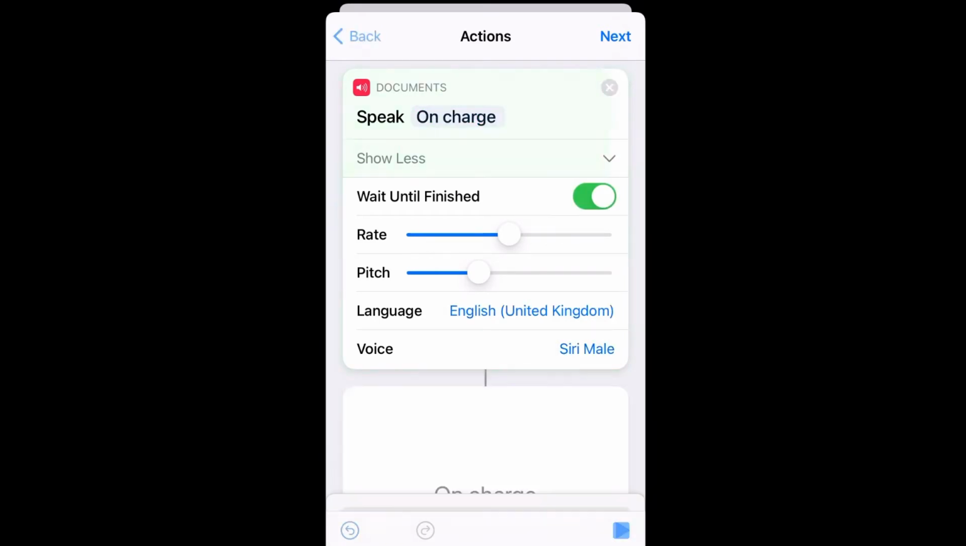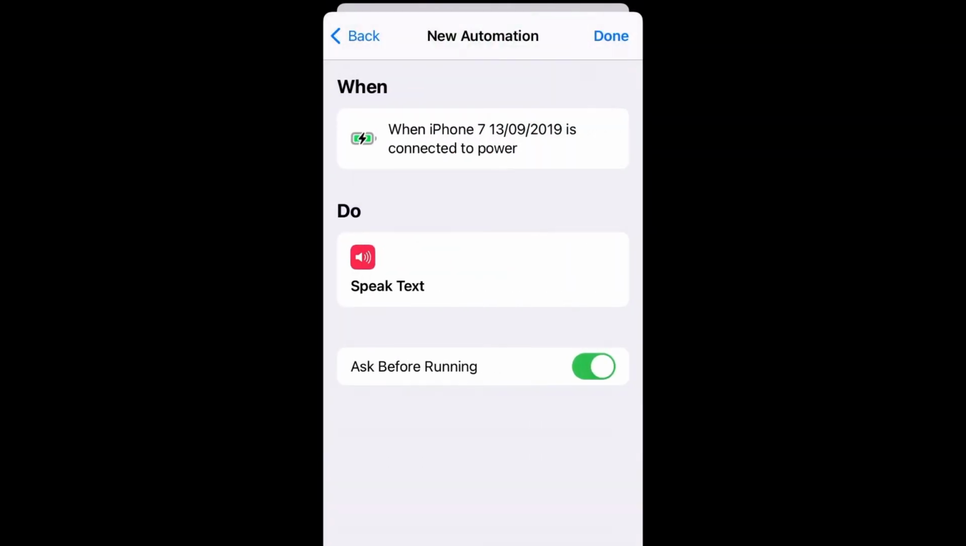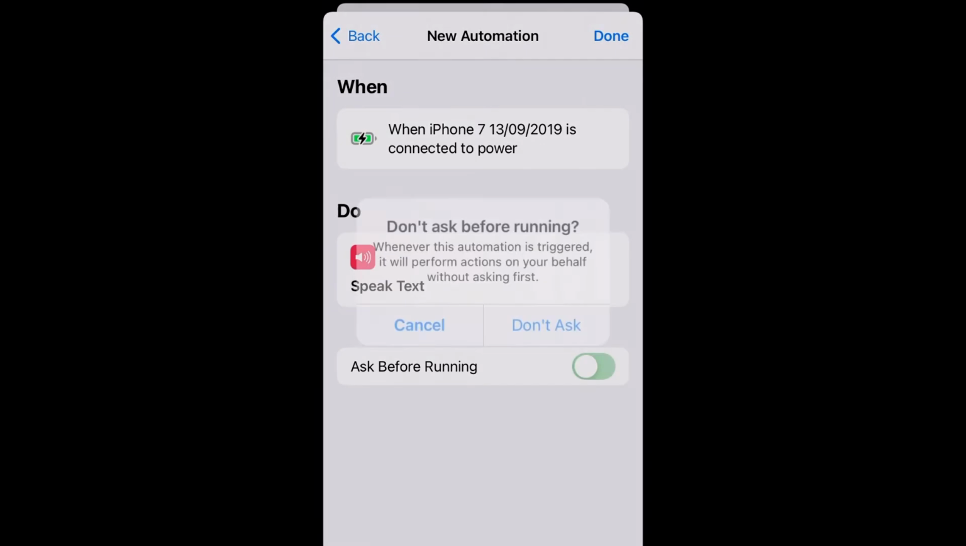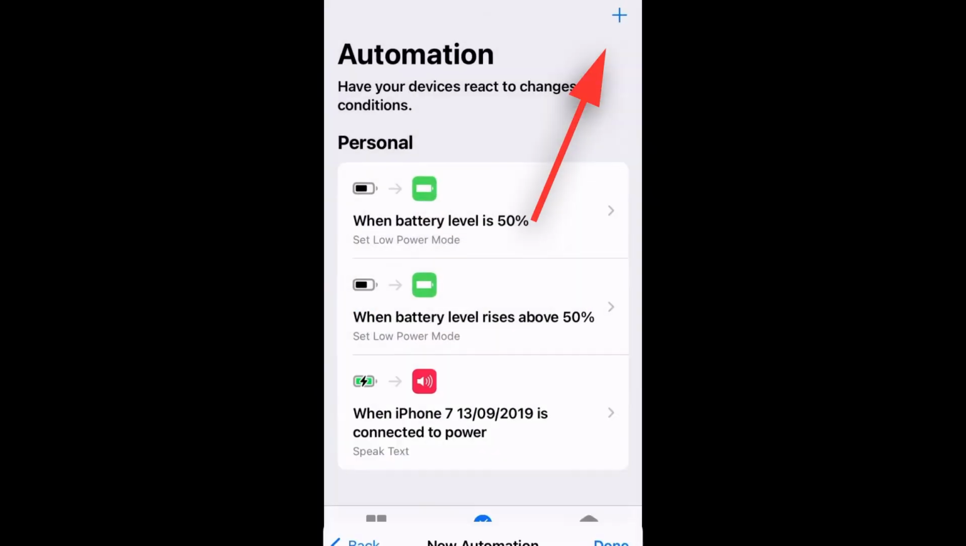On charge. Then tap Next. Then turn off Ask Before Running because it will give you notification to run this automation that you don't want. Then tap Don't Ask. Then tap Done.